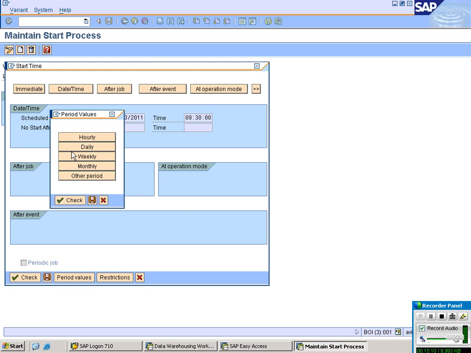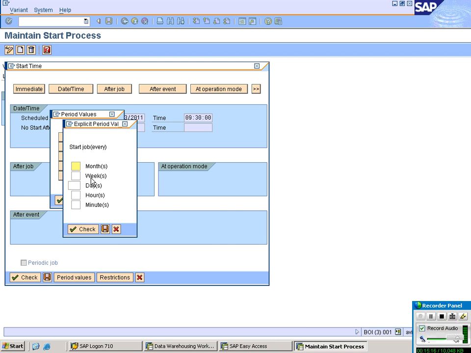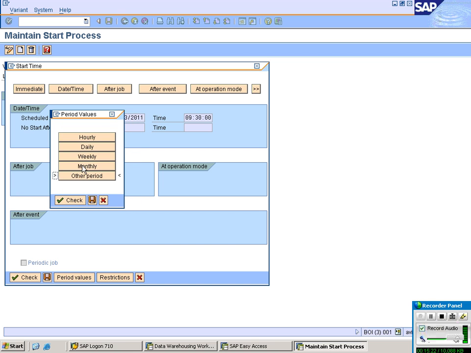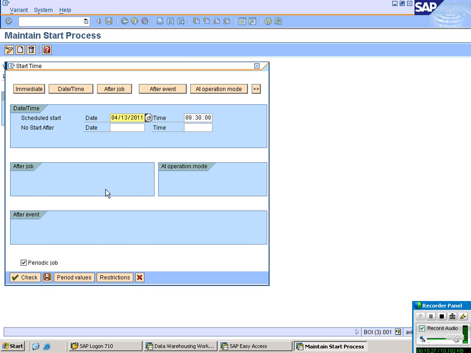Periodic values. So when you want, every 1 month or every day or every week, or you can specify your own. So I said other period means every 2 days or every 1 hour, so you can specify your own period, but right now I want it to be monthly. Let us say it has to run for 3 months. Afterwards it has to stop.